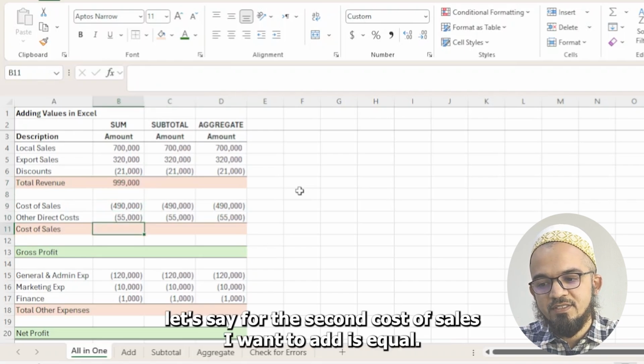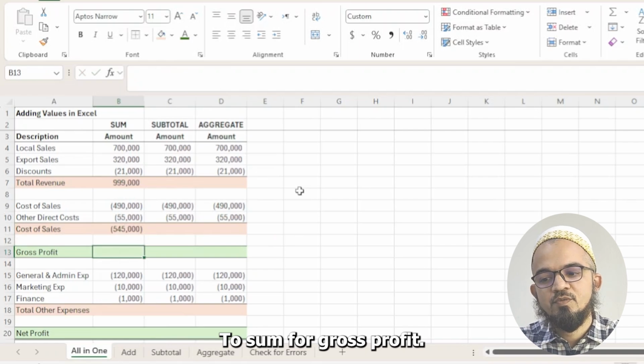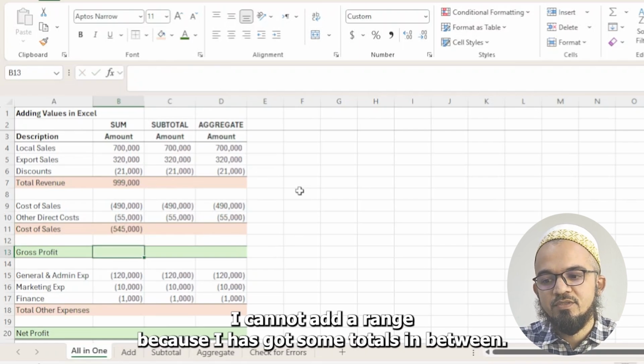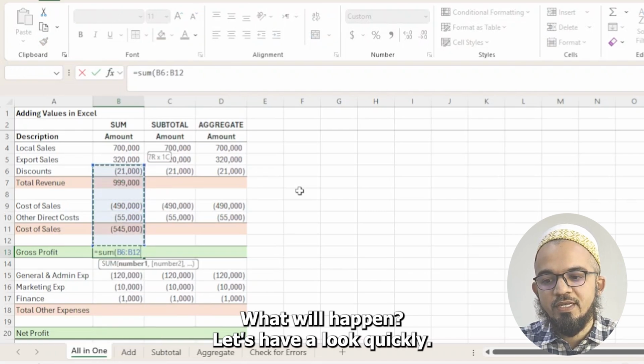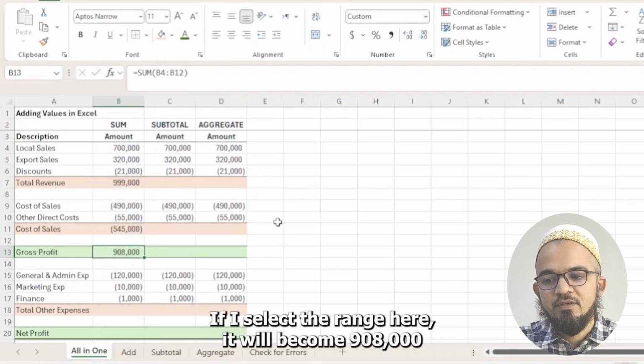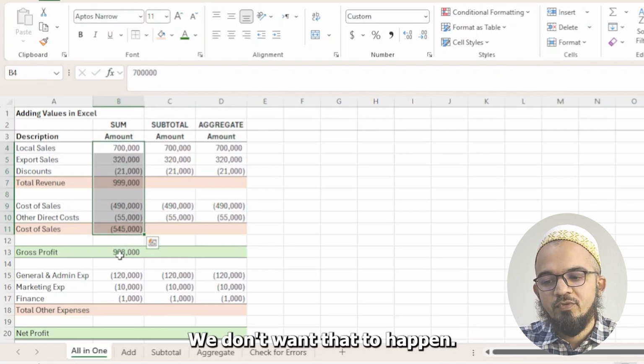let's say for the second cost of sale, I want to add is equal to sum. For gross profit, I cannot add a range because it has got some totals in between. What will happen? Let's have a look quickly. If I select a range here, it will become 908,000 because it is adding up everything, even the totals that we did. We don't want that to happen.